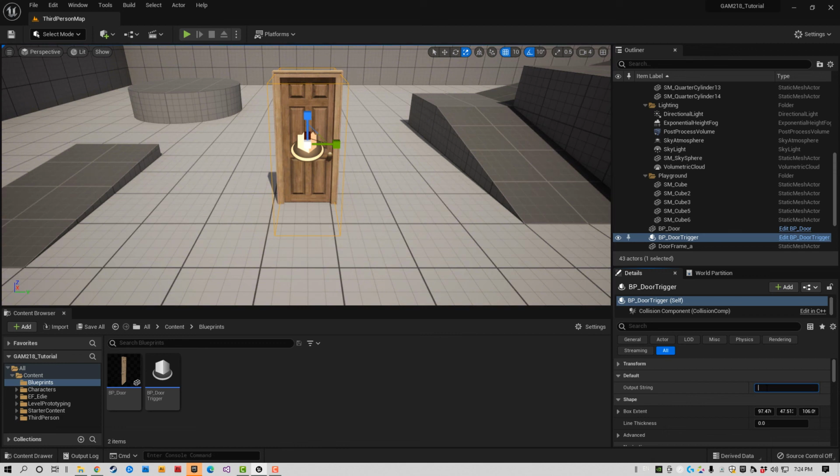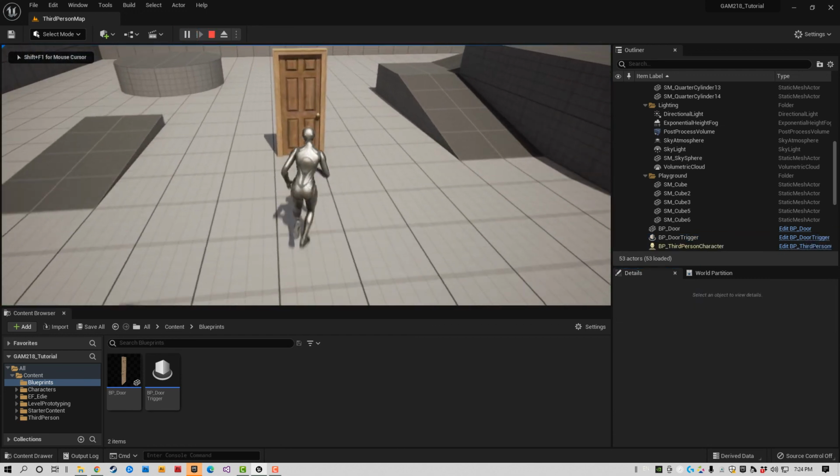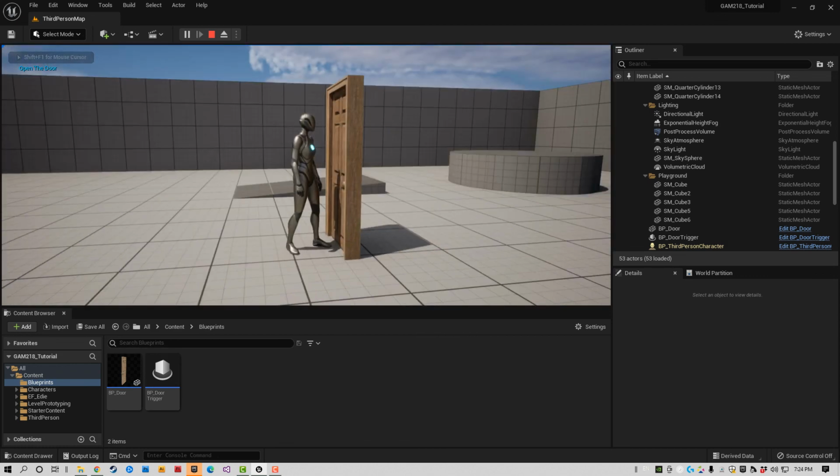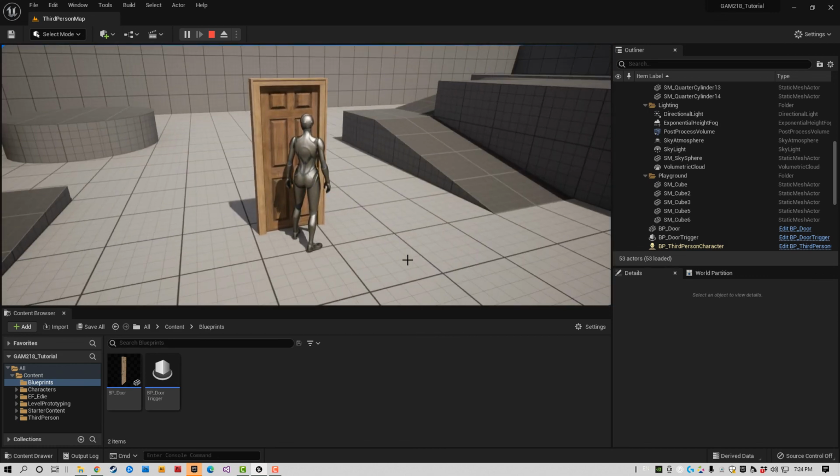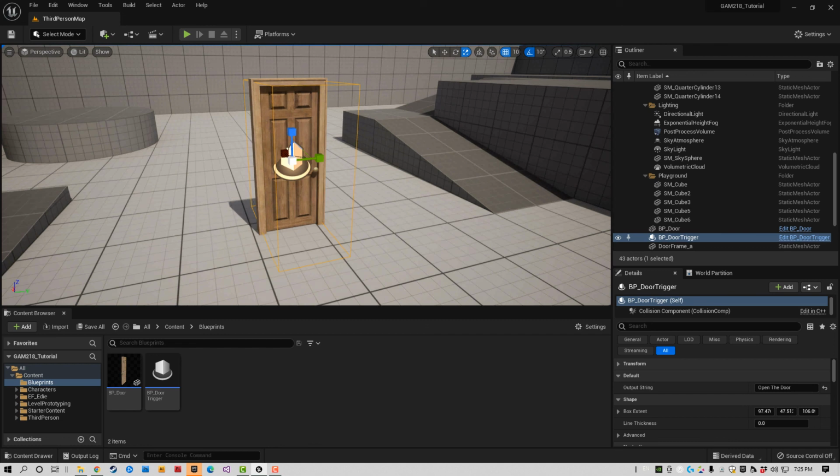So again, before we had open sesame, I'm going to put open the door, and we're going to play. And so now when I cross that trigger, it says open the door, just like I put inside of that variable. In our next video, we're going to take a look at all the different variable types that are available to us in Blueprint and get a good understanding of what they represent.